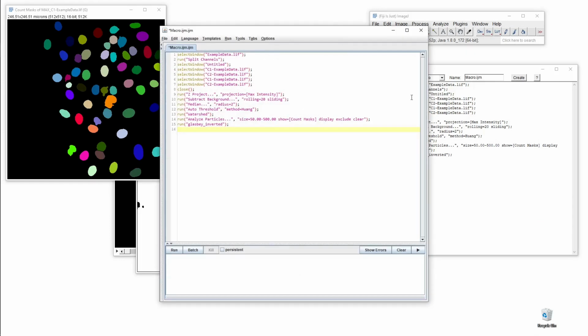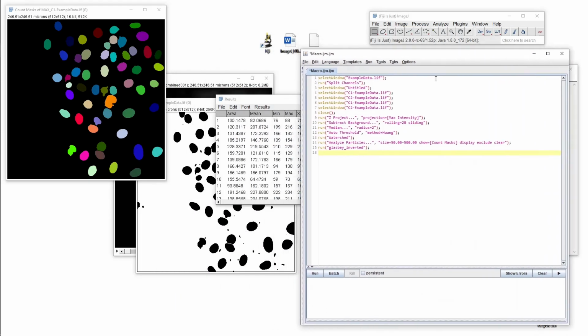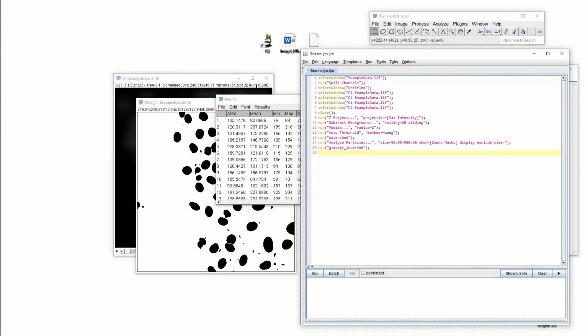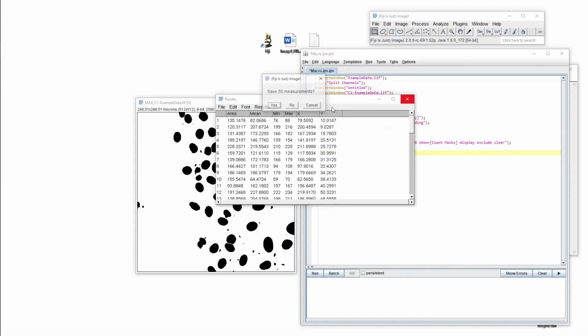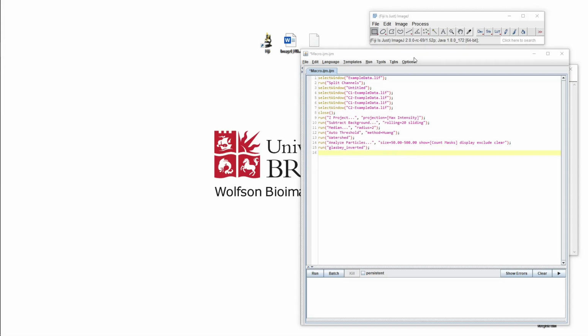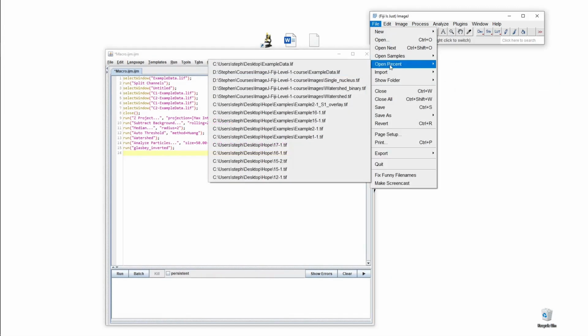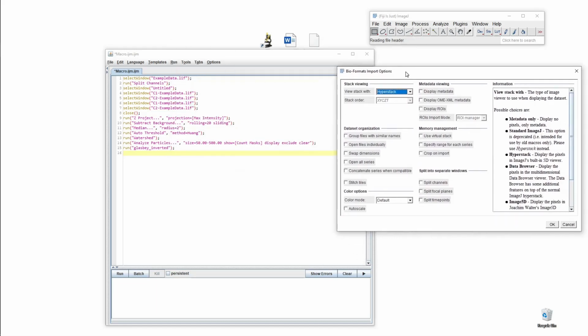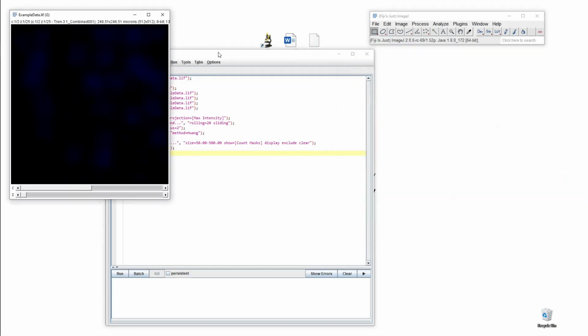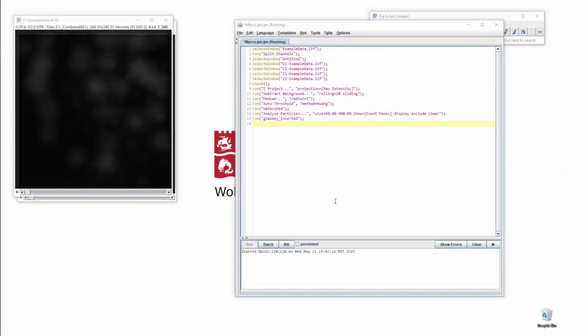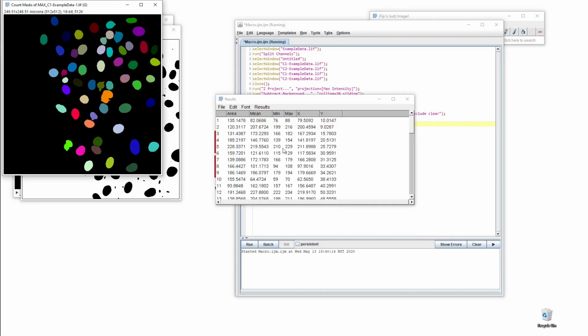So if we click create now, that opens up in the script editor, and we could rerun that, which we'll do now as a demonstration. And close the macro recorder. So I'll reload that image. Okay. And if I click run now, it should automate all of those steps, and we end up with our results table and the segmented nuclei shown with the inverted lookup table.